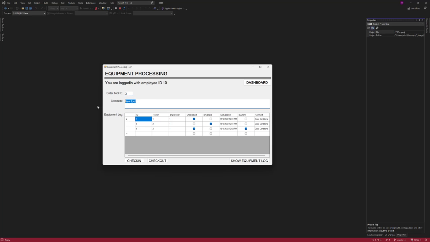So it's going to be no damage, no serious damage, if I spelled it right. No serious damage, so we can check it out. Now we're responsible under employee ID number 10, check out. And it says here tool ID 3 was checked out successfully by employee ID 10. Okay, so as we could see, it updated.